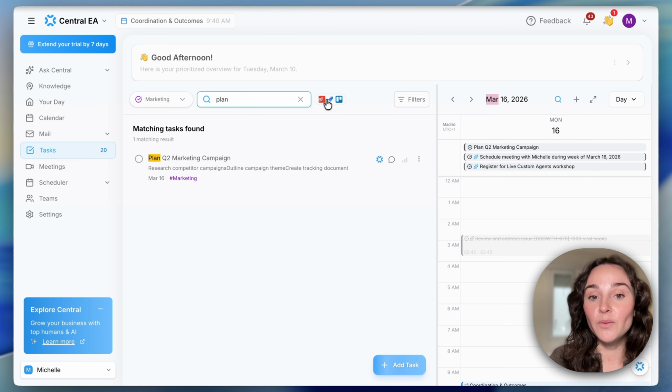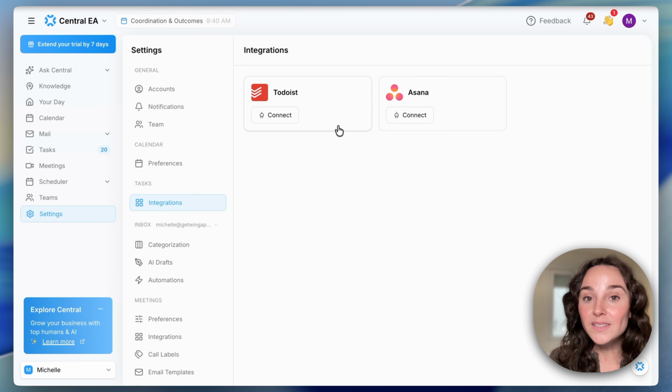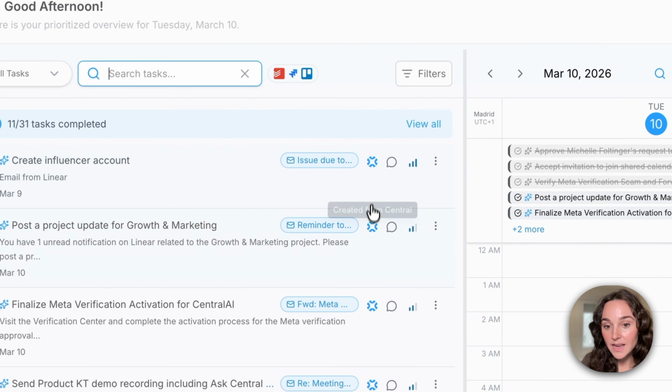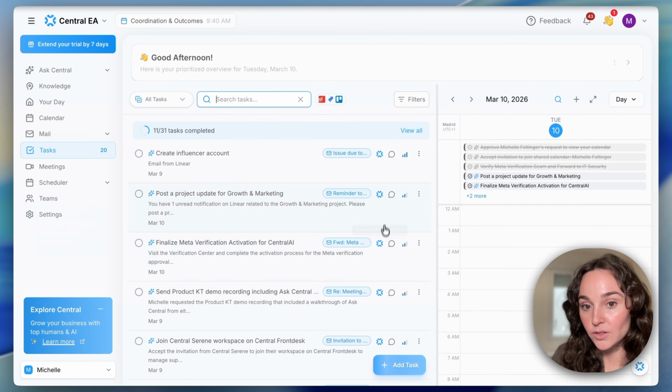Central can also integrate with Asana and Todoist. Once connected, tasks created in Asana or Todoist will automatically sync into Central. You'll be able to see where the task originated from by the small logo that appears next to the task. These tasks, for example, were all created in Central.